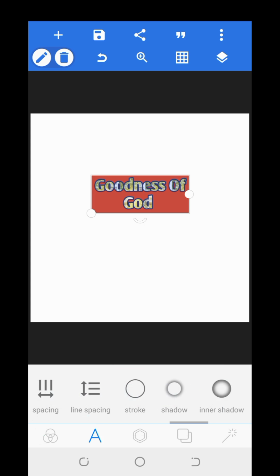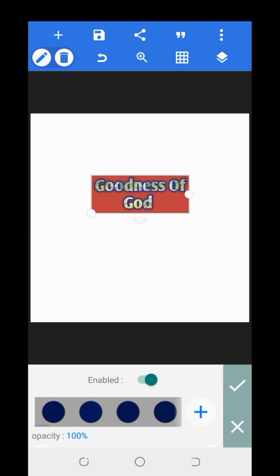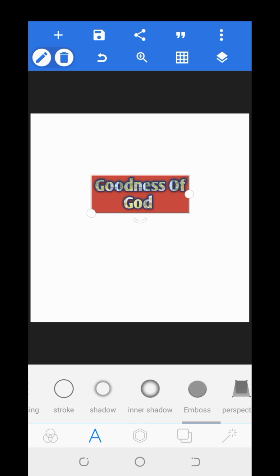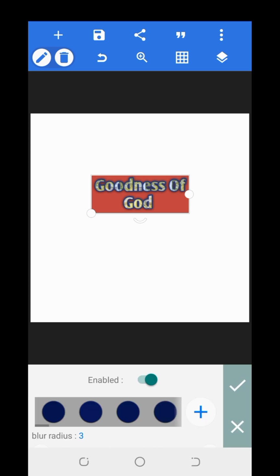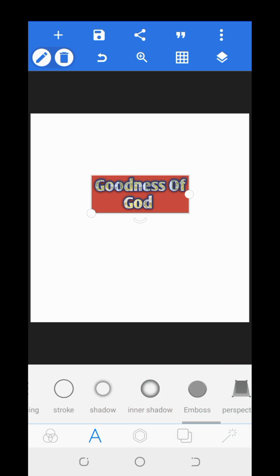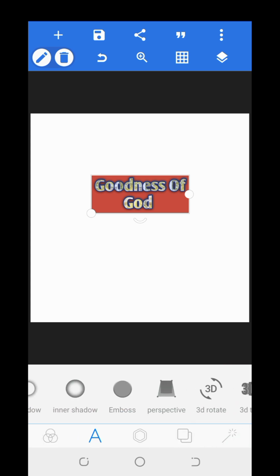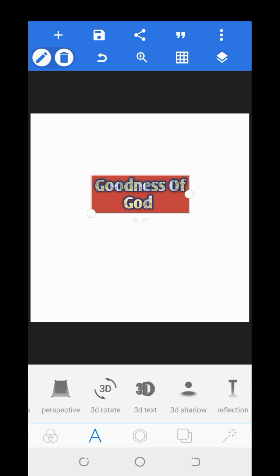So that is that. The next one is shadow. You enable it, add shadow to it. The next one is the inner shadow. So that's the inner shadow. Mark the good sign. So as you go on with design, you get to know them.